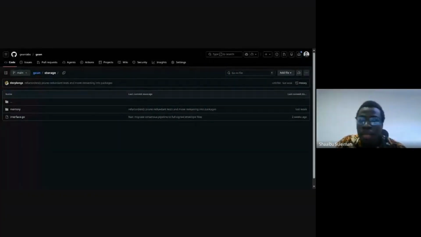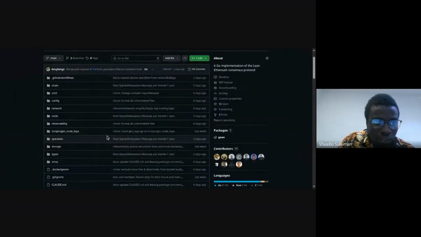Yes, I think the last thing I was saying is concerning the storage. Like I said, in Devnet 0 and 1, we're using an in-memory storage. But moving to Devnet 2, we're looking forward to using a more persistent storage. So for the whole storage, you find it in the storage directory. And moving forward is observability.